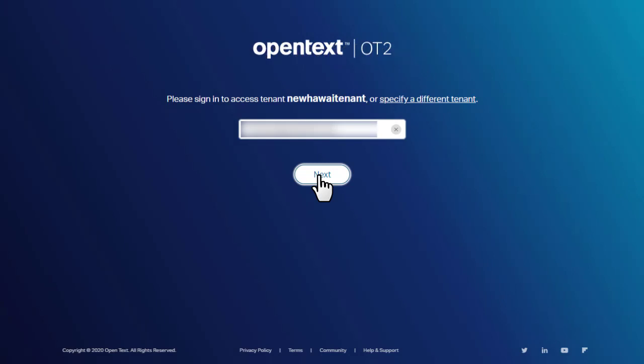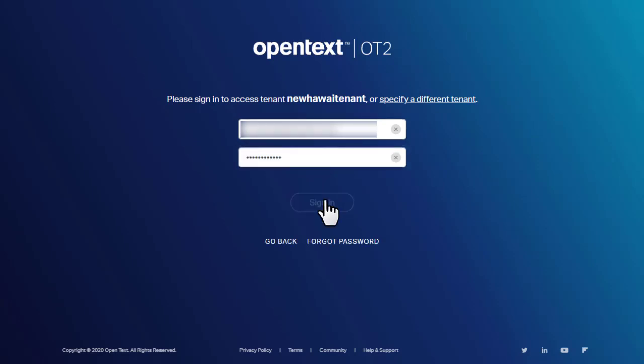In this video, you will learn how to use the cart feature to group documents in Core for Capital projects. Log in using your credentials.